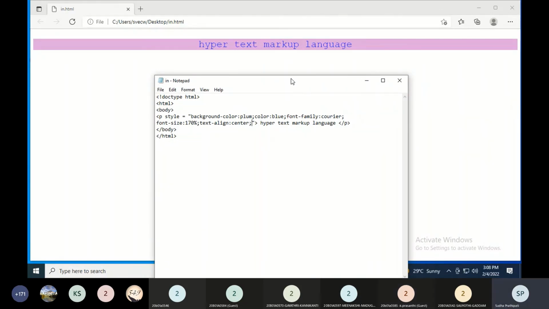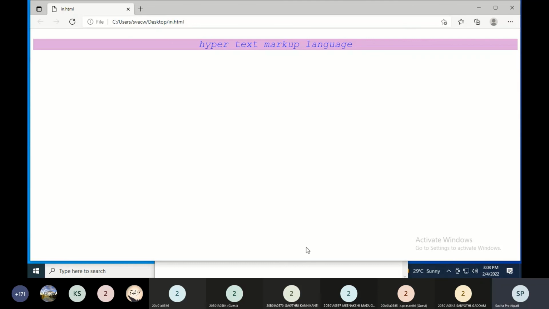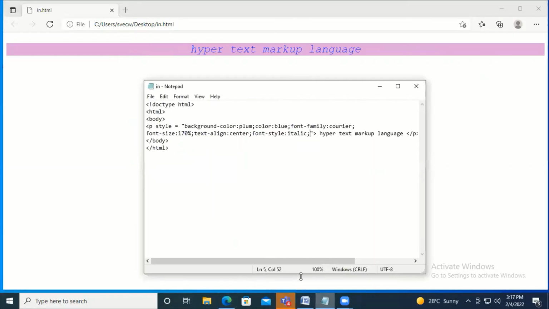Let me put some font style. So I'm saying font hyphen style, put a colon, and then I'm saying italic. You can see that now it will bend. Did it bend? Yes, ma'am.